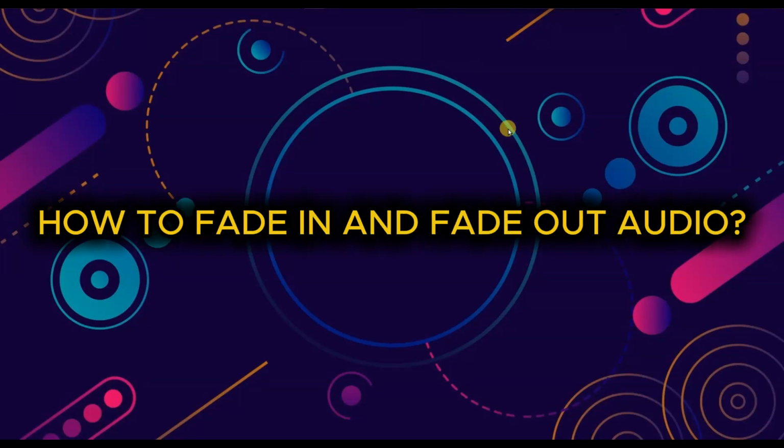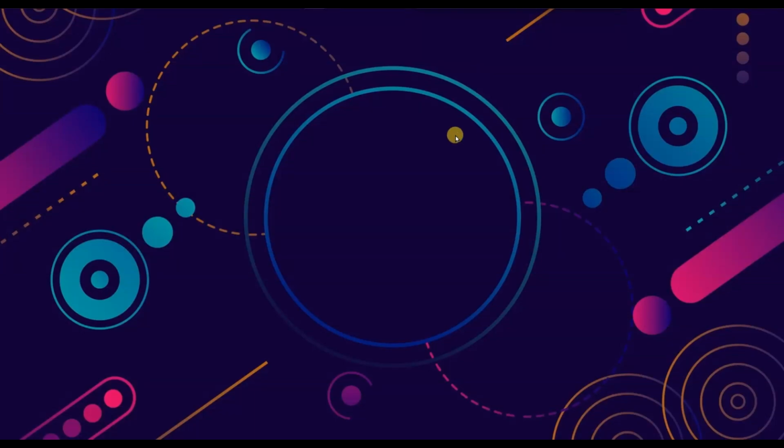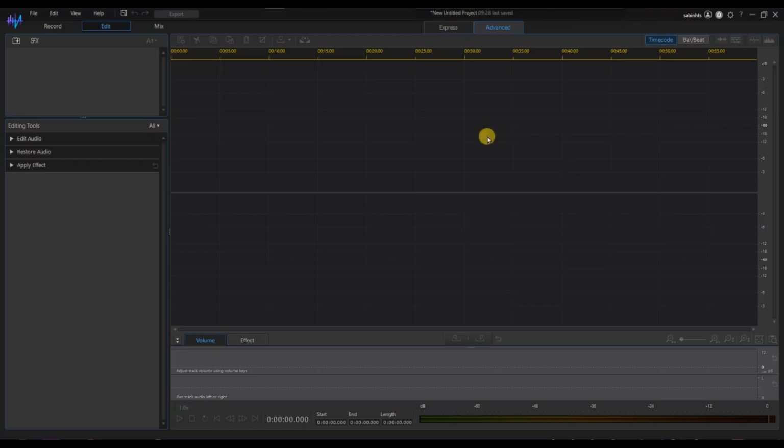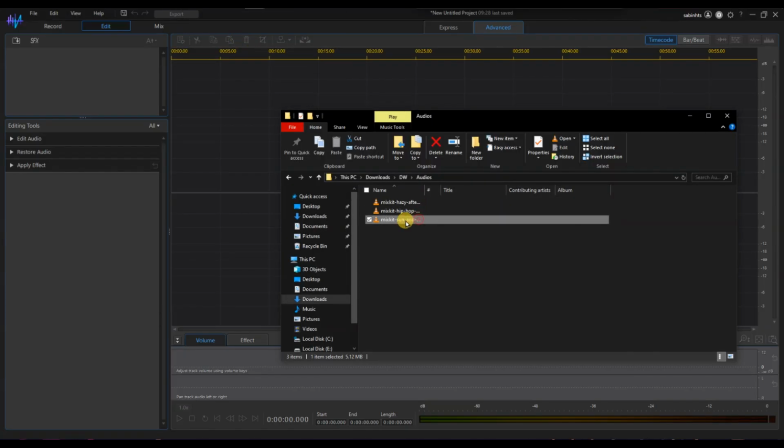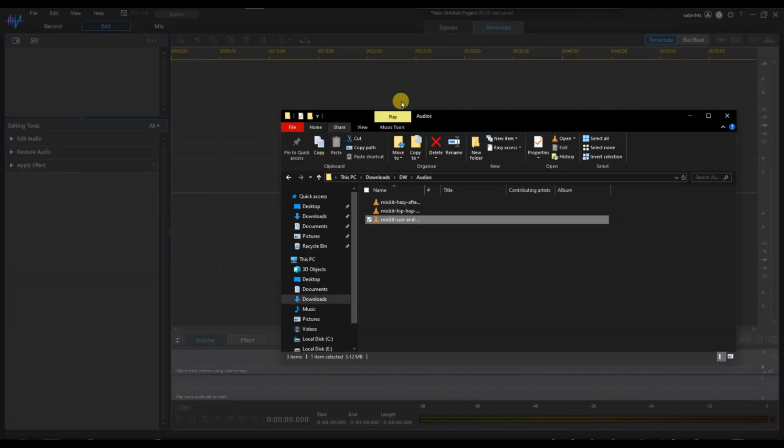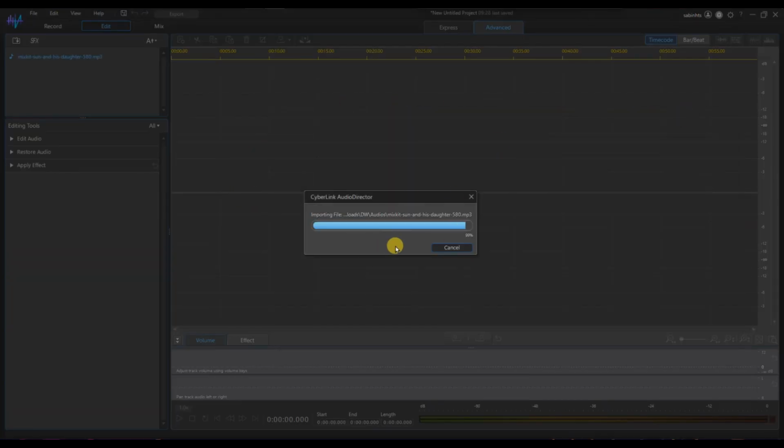How to fade in and fade out audio in AudioDirector. First of all, open AudioDirector on your computer and launch the project where your audio file is located, or import a new audio file if you haven't already. Next, drag and drop your audio file onto the timeline so you can start editing.